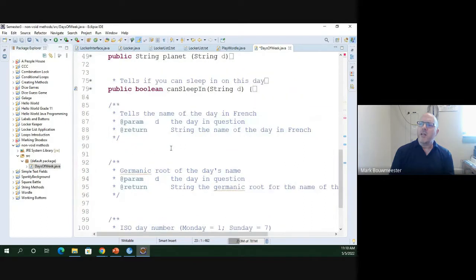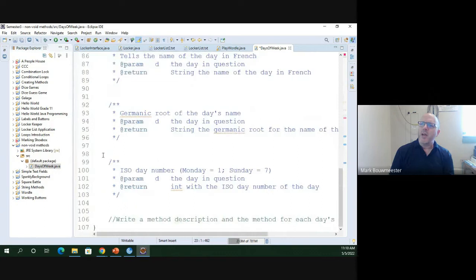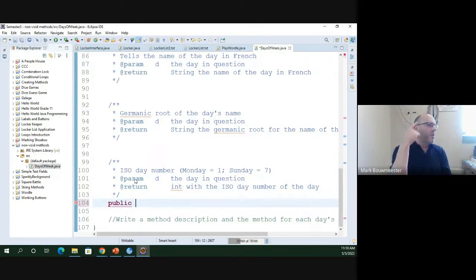So somewhere down the line here, I have some of my comments. There's the one for ISO. For ISO number, I want to return public, and I want to send back an integer. A day number is 1, 2, 3, 4, 5, 6, or 7. So it's going to be public int ISO number. And in order to translate from the typed-in word into the number, you've got to tell me what word they typed in.